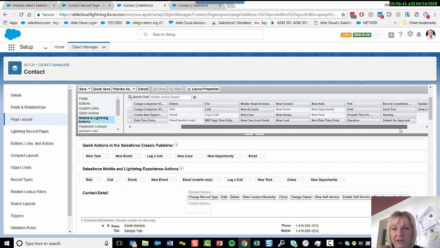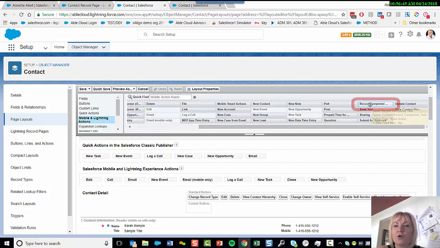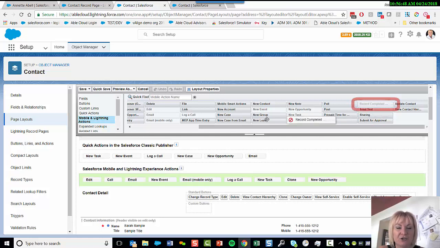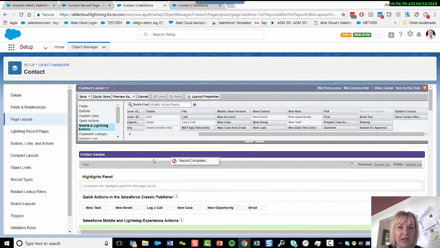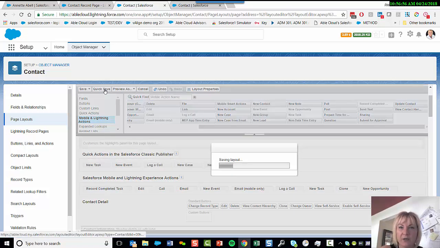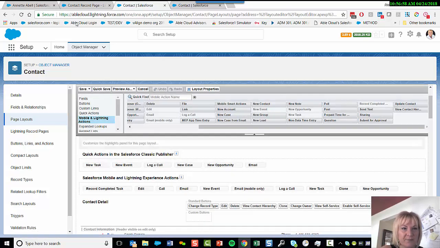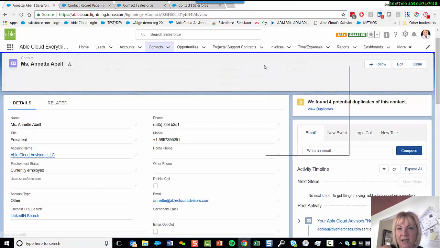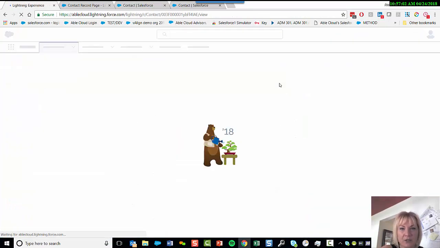What did I call that? Record completed task. That was the new contact quick action we created. I'm going to put that at the front of this line. I'm going to do a quick save. I'm going to come back to my contact record and reload.